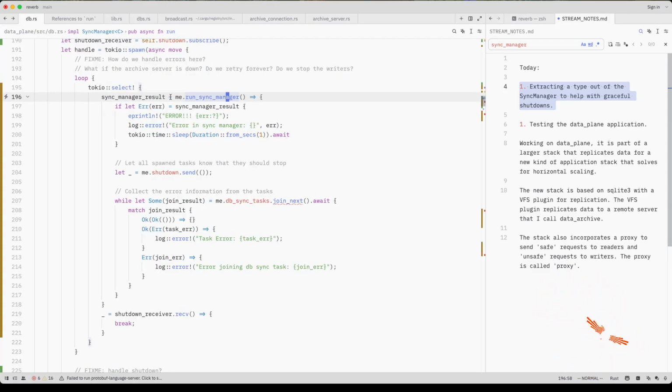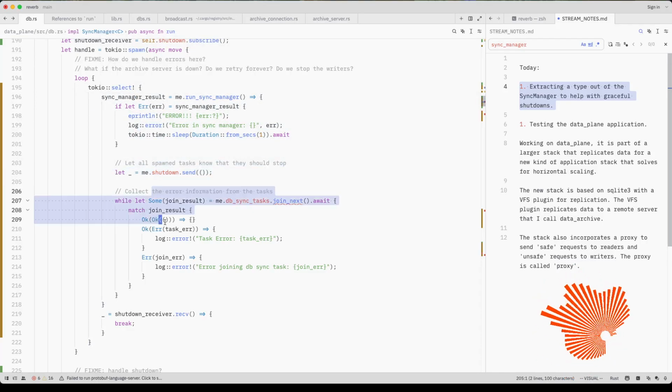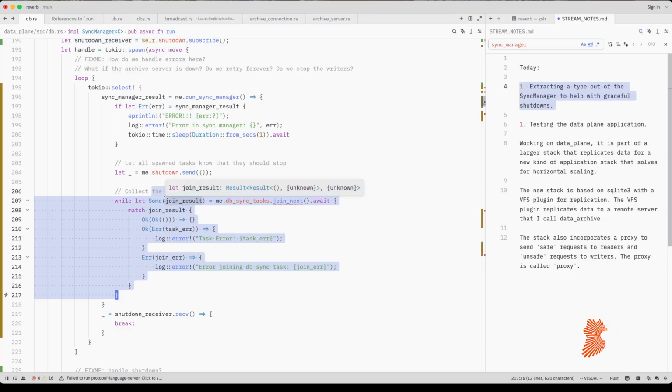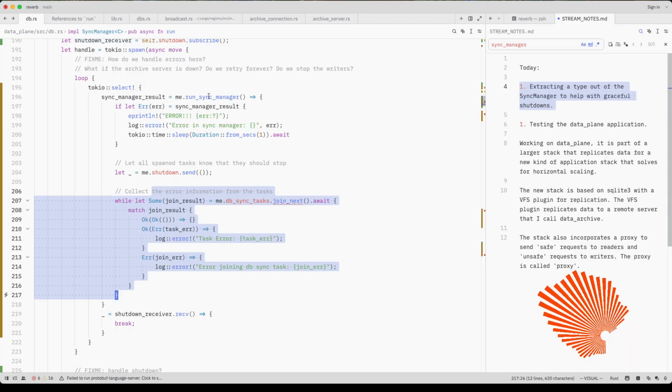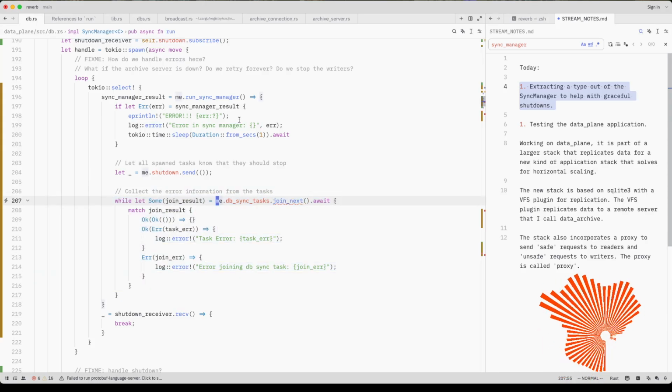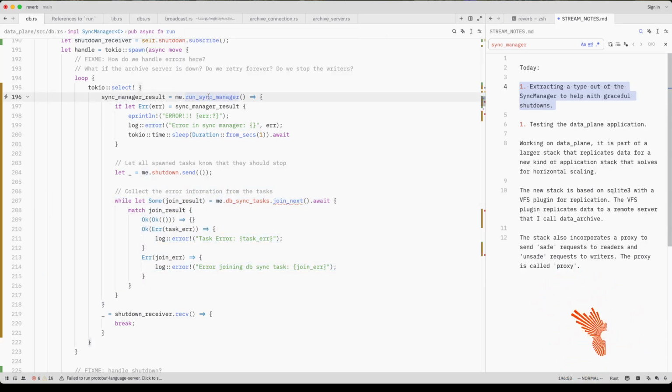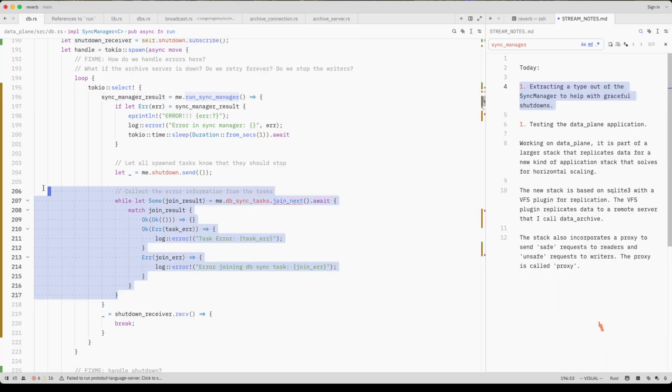Okay, so if that's going to return right away, that's not very useful here. So that returns. We get a unit back. There's nothing. We send shutdown, and then we loop. This is wrong. Maybe we run Sync Manager, and then we wait on the tasks because it is a task inside of here. Okay.